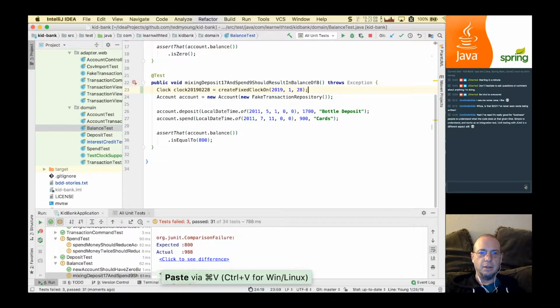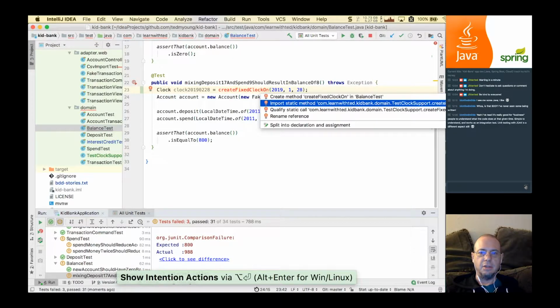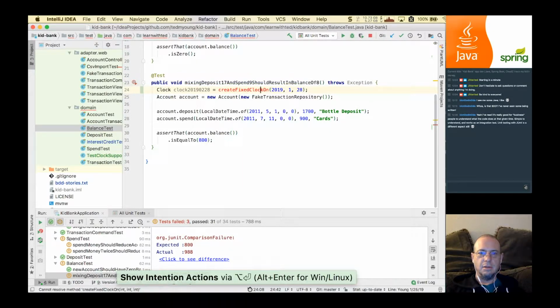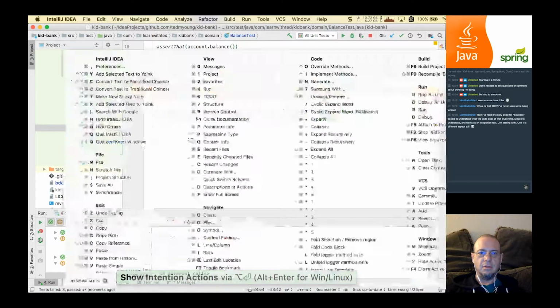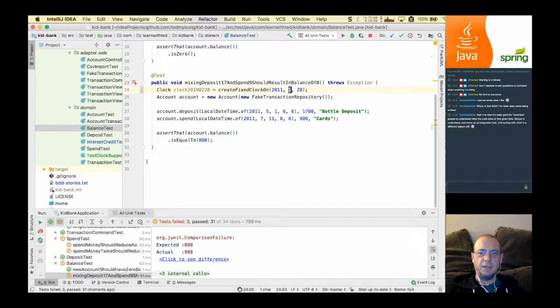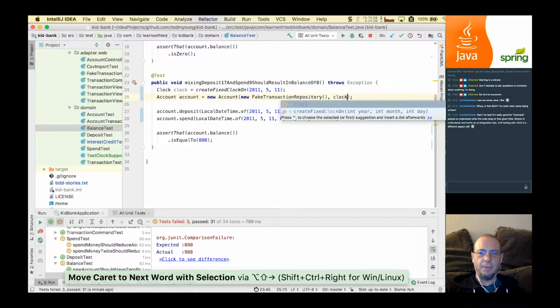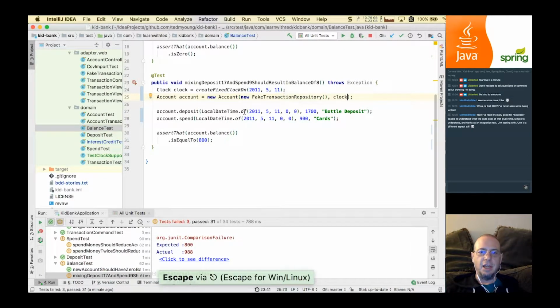So here, we'll create a fixed clock, and we'll pull this in. We'll import static method. And we'll use the same date, we'll use 5. I'm going to change both these dates because the dates really do not matter. We'll pass in the clock. So we're basically saying today's May 11th, this deposit and this spend happened on May 11th. So when we ask for the account balance, no interest will be calculated because the first transaction is basically today. So if we run all our tests, all our balance tests should pass.